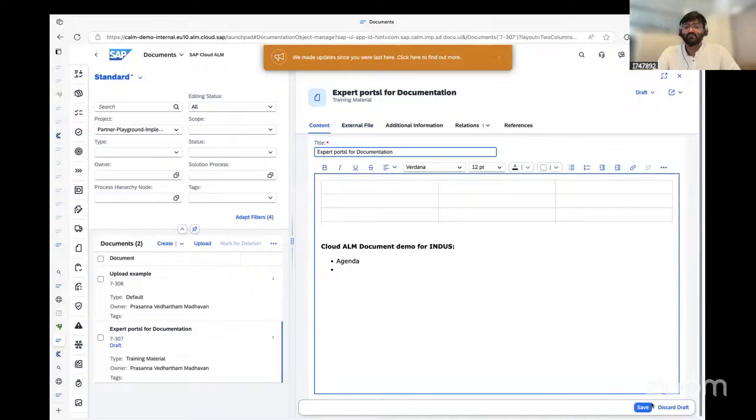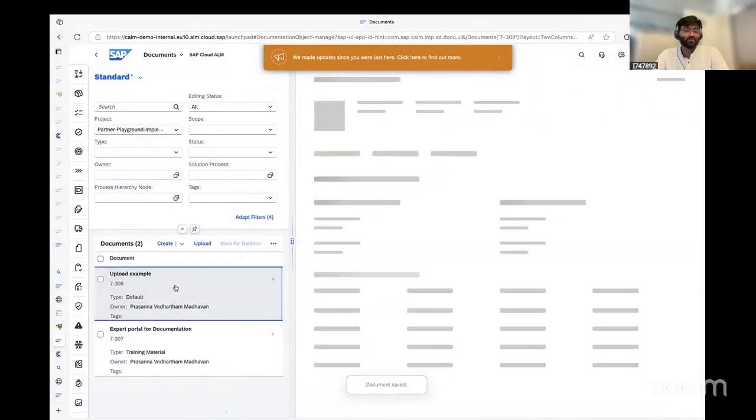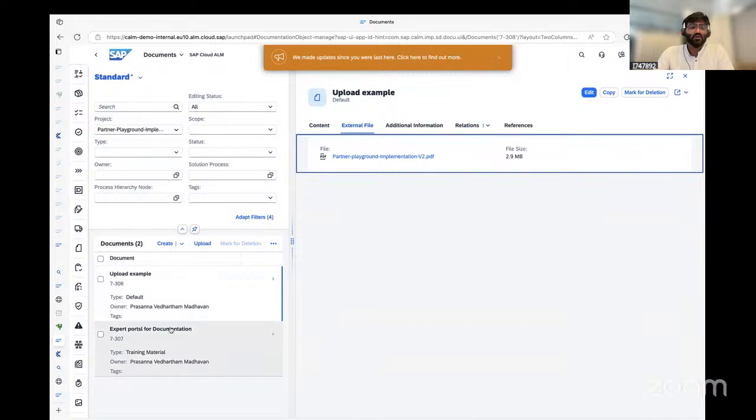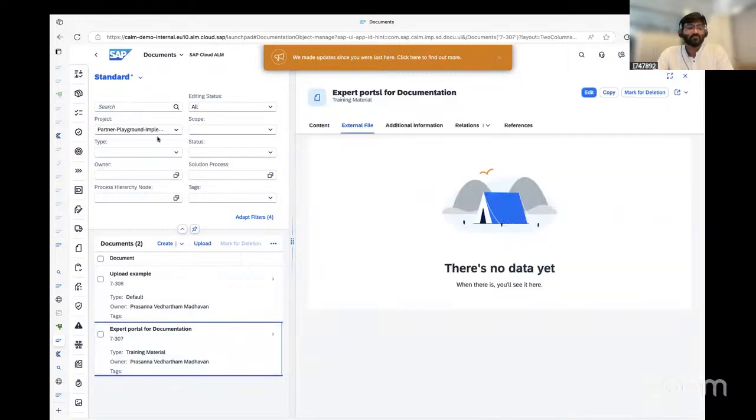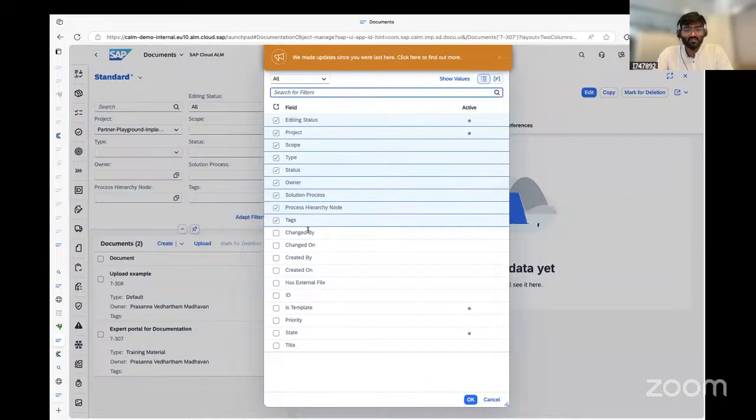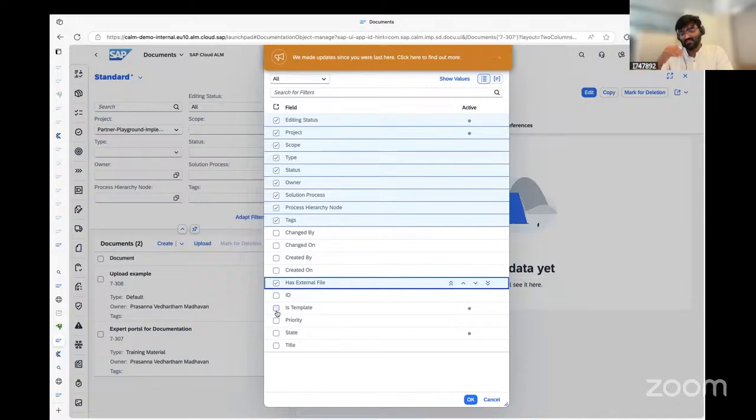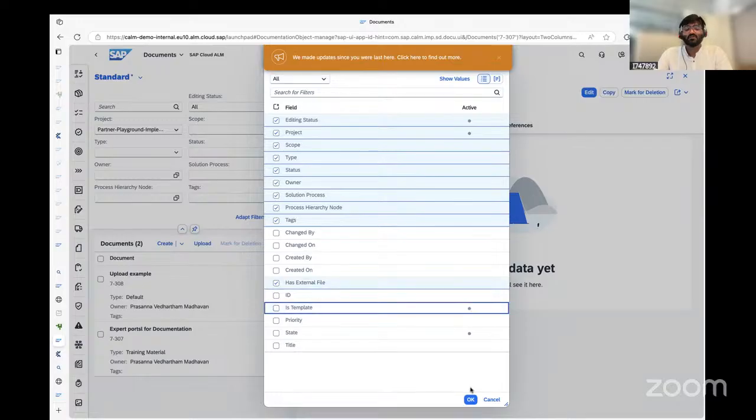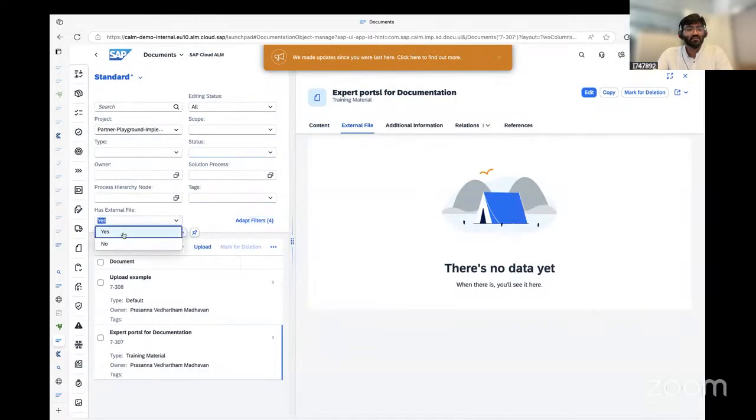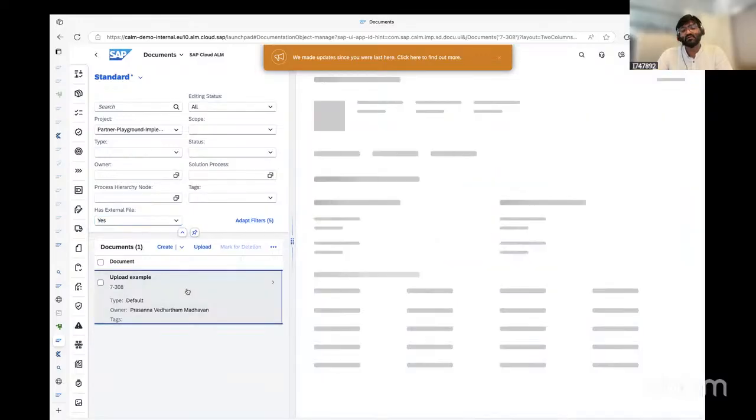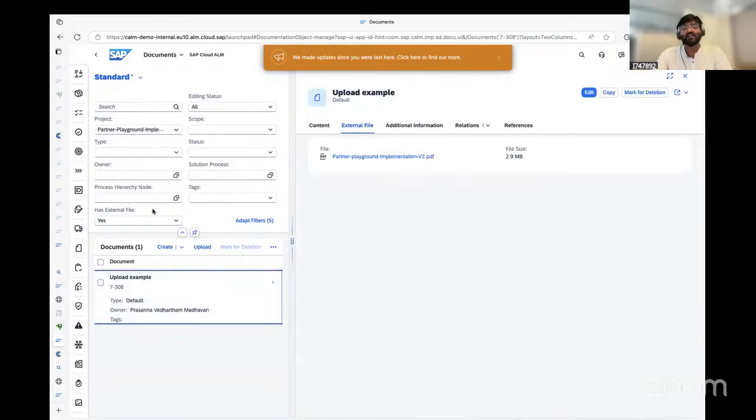This is a short introduction into your document. Let me also show you the different filters that are available. Changed on, changed by, created on, has external file. We saw this is a template. So if you want to just look at the documents that are templates, you can also use this. So I'll just filter has template here. External file, yes. So you already saw this is the only one that has an external file. So it is filtering and showing me only this information.